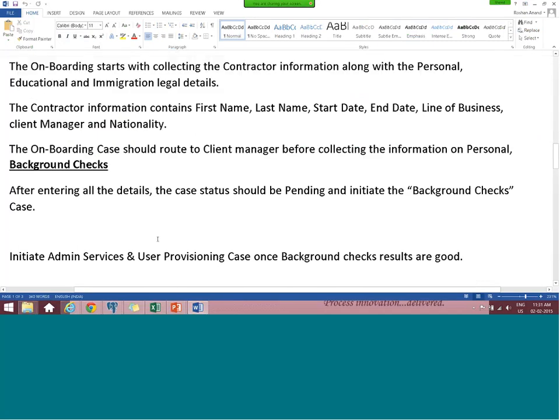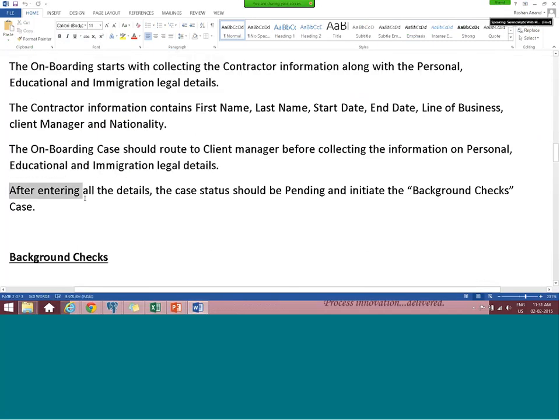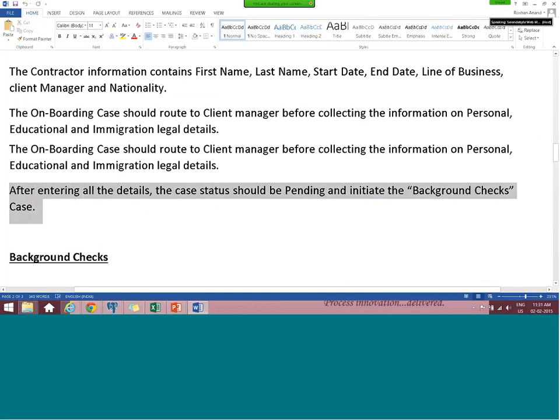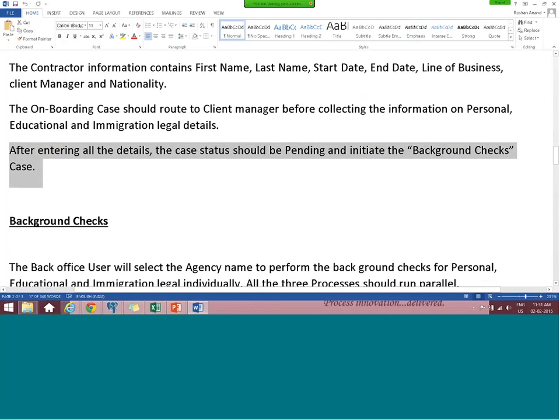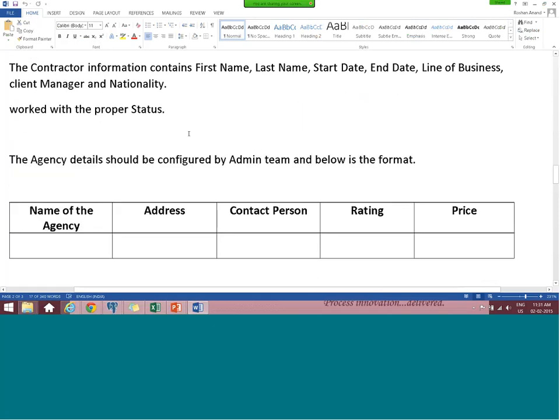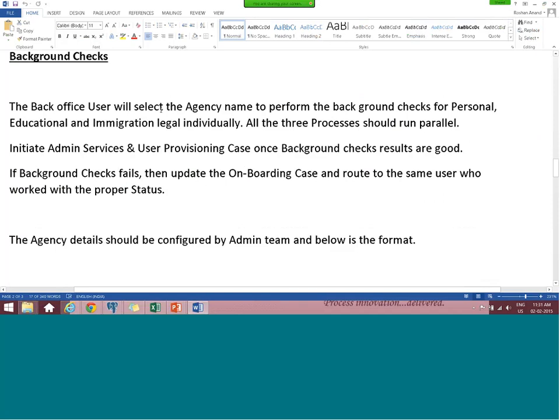Here, after entering all this, the case should be pending and initiate the background check case. This is the one. So here you created a dependency, right? Initiation dependency. And after this, my back office user will select the agency, and the personal, immigration, and educational processes, all three, should run in parallel. That is what I am telling about, how we can run in parallel. And initiate the admin services and user provisioning case once the background results are good.